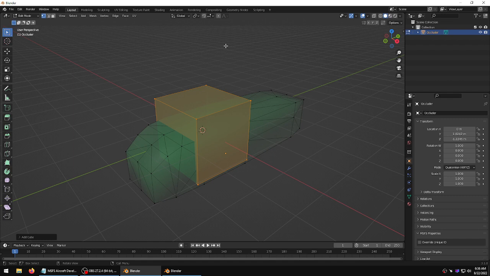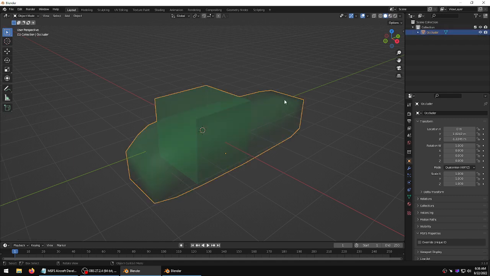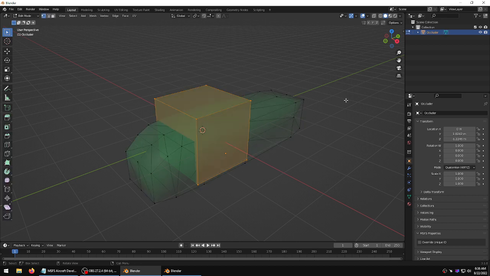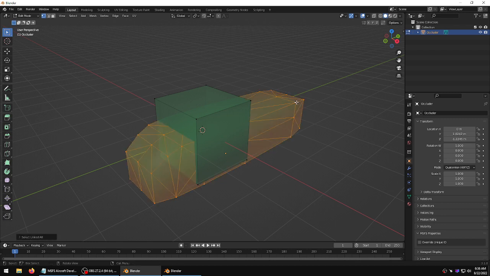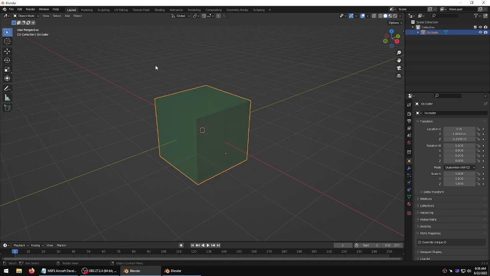add a cube. And here's the thing: it keeps the property. So you see, now we'll just get rid of this. Control L to select it, delete vertices, and go back into projects.